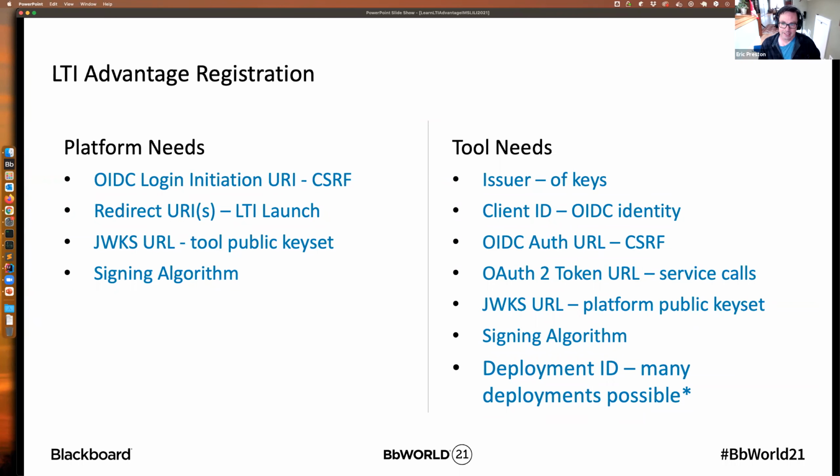The tool needs a client ID. So this is the identity of really the tool is the client in this case. And then we need an auth URL for handling this OpenID Connect login initiation. And we also need an OAuth 2 bearer token URL.